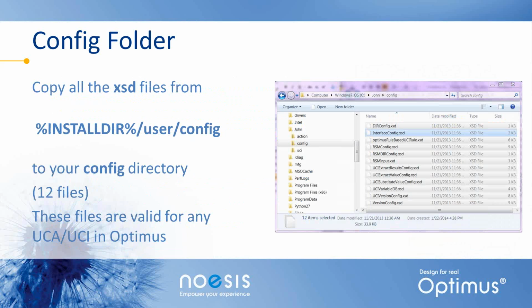So the first thing to do is to go to your installation directory, see what you have in the user config files, which are the standard files used with the predefined UCA-UCI that are already available within Optimus, and copy that into your config directory. Right now we have 12 files that define the formats of the UCA-UCI files, and that's it.